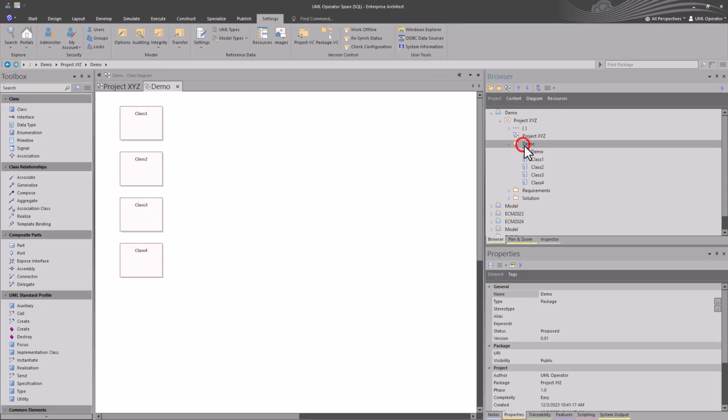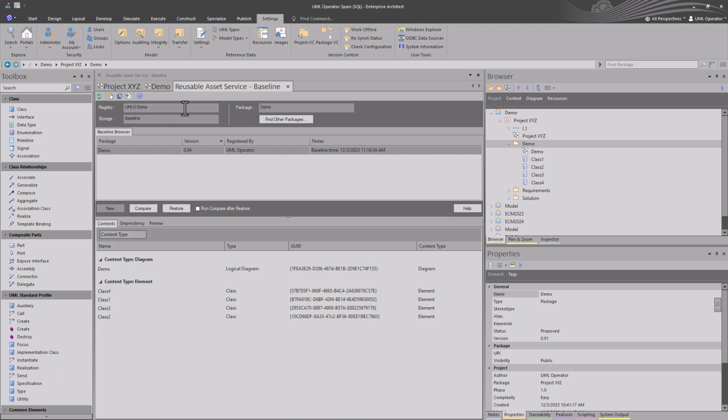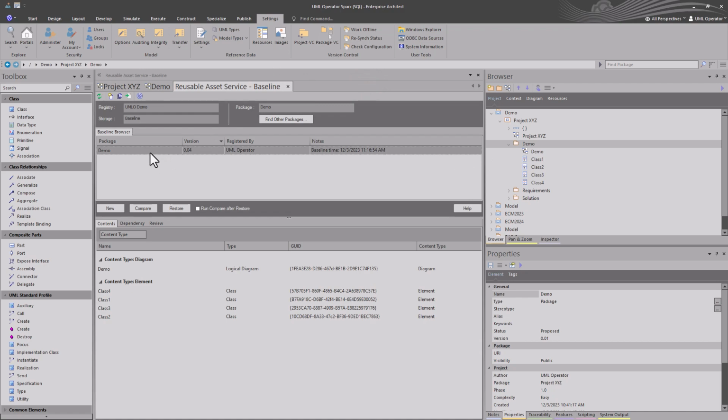Now when we hit Control-Alt-B, it automatically logs you into that RAS repository, puts you at the baseline storage area, and here's 04 that we had baselined. Let's do a compare. We're going to right click here, compare. Yes. Going through, no changes. So we have the latest version in RAS, all right?